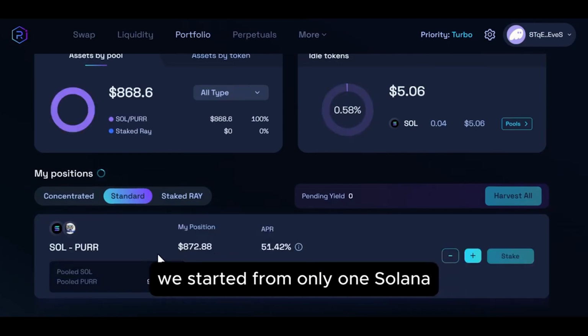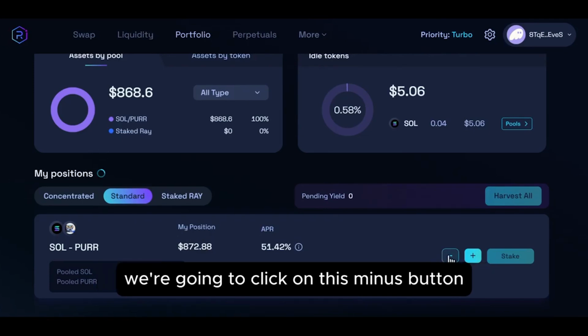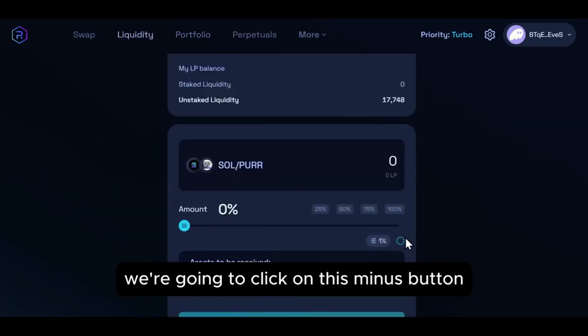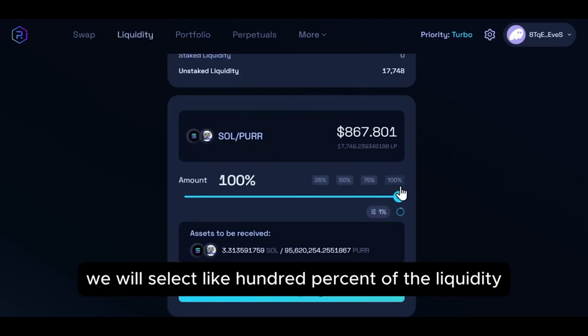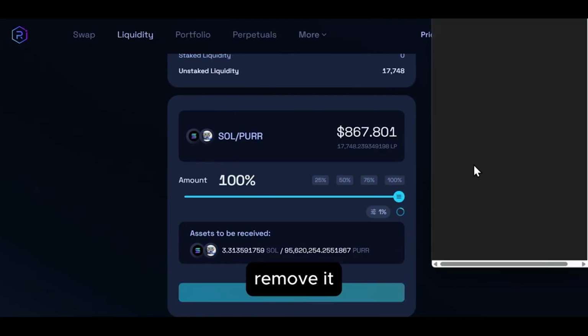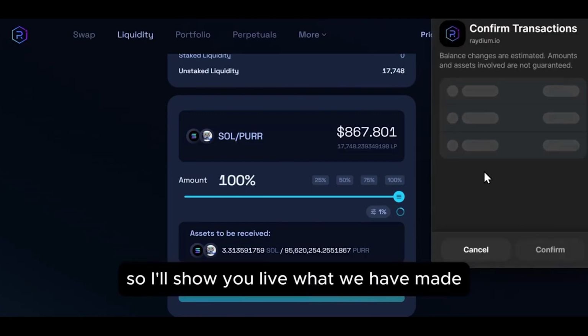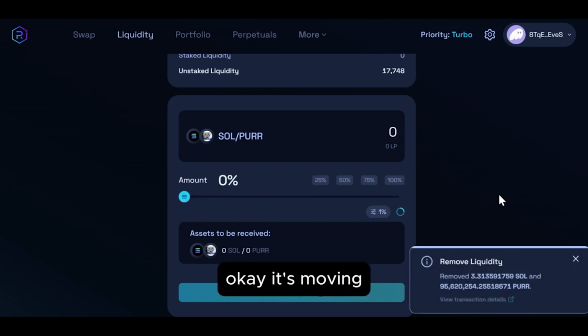Look at that, guys. We started from only 1 Solana and we have got like 3.37 in this. So how we are going to remove this liquidity, we're going to click on this minus button. And here we will select 100% of the liquidity. And we will click remove liquidity, baby. Remove it. So I'll show you live what we have made. Okay, it's moving.